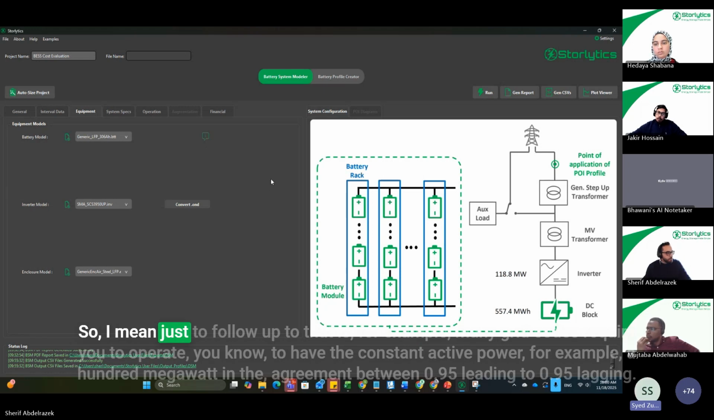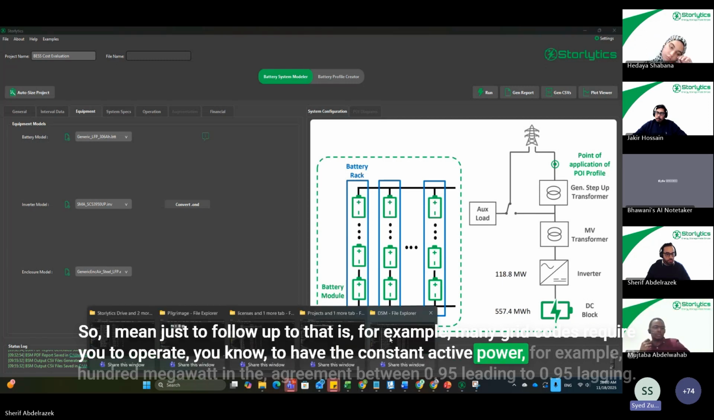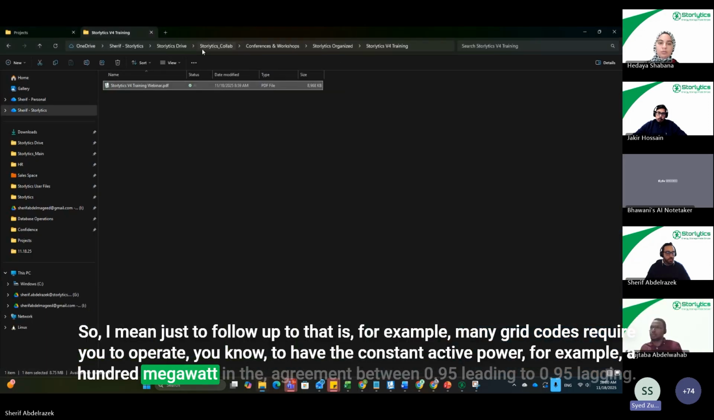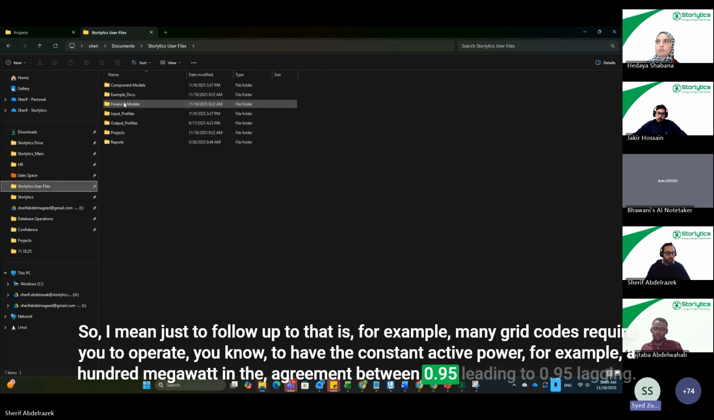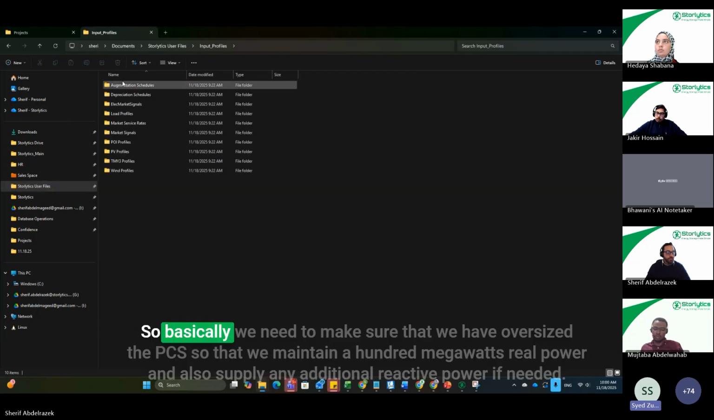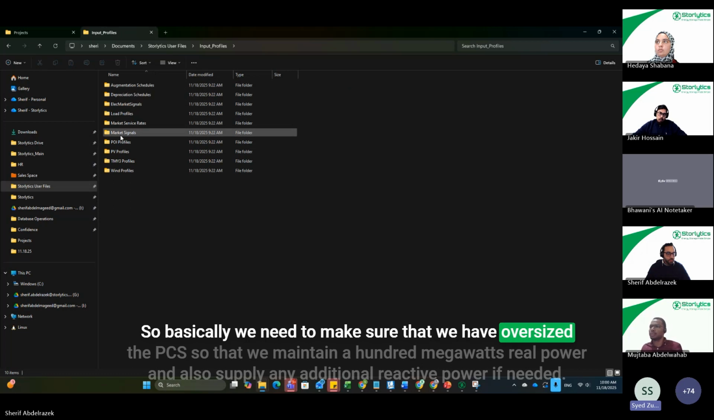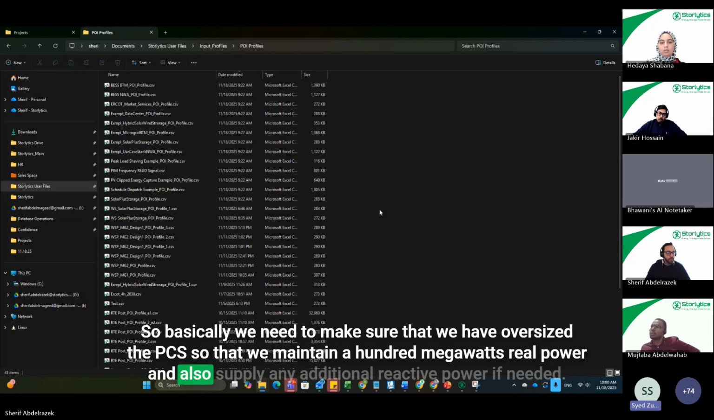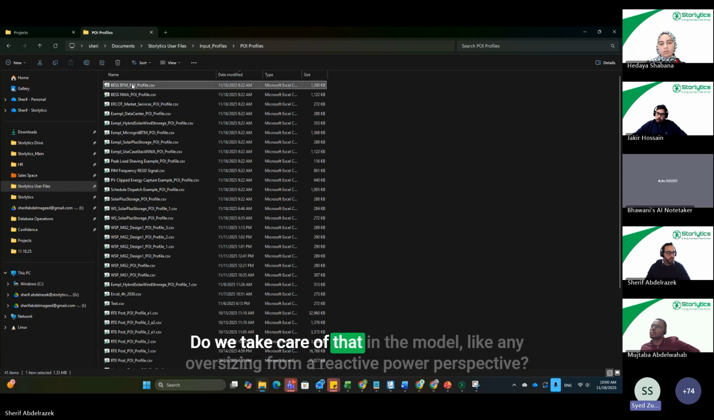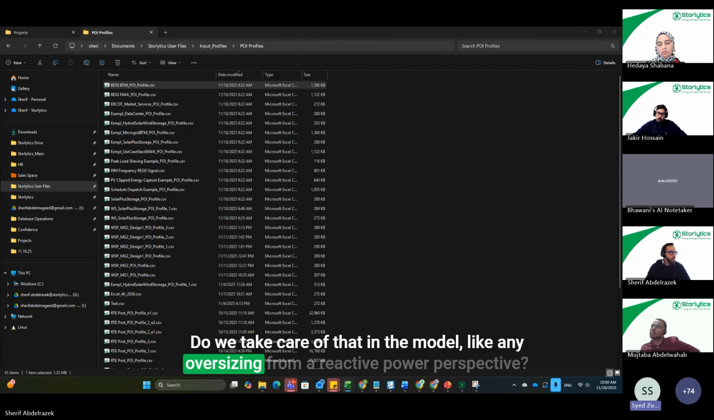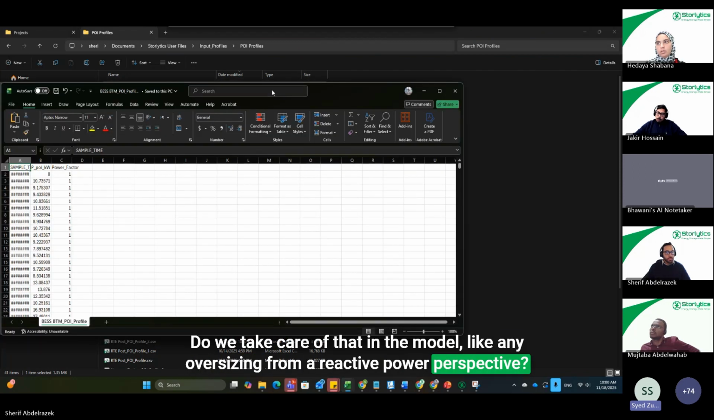Just a follow-up to that: many grid codes require you to operate with constant active power, for example 100 megawatts in this event, between 0.95 leading and 0.95 lagging. So we need to make sure that we have oversized the PCS so that we maintain 100 megawatts of real power and also supply any additional reactive power if needed. Do we take care of that in the model, any oversizing from a reactive power perspective?